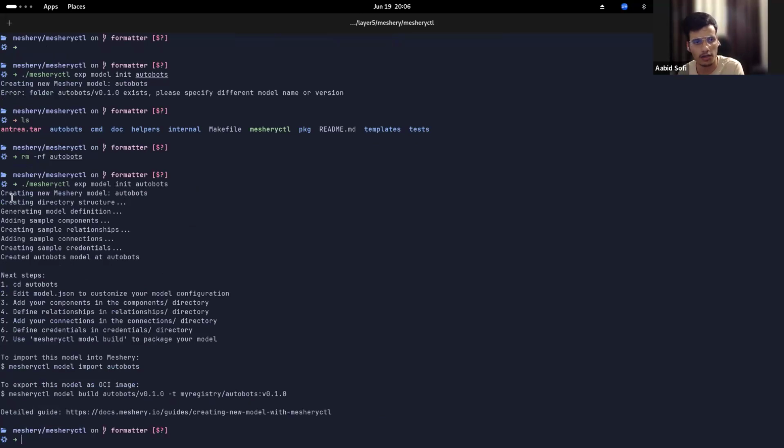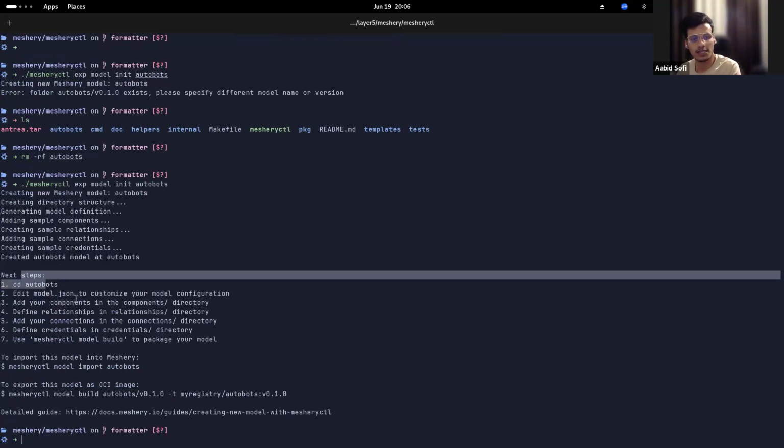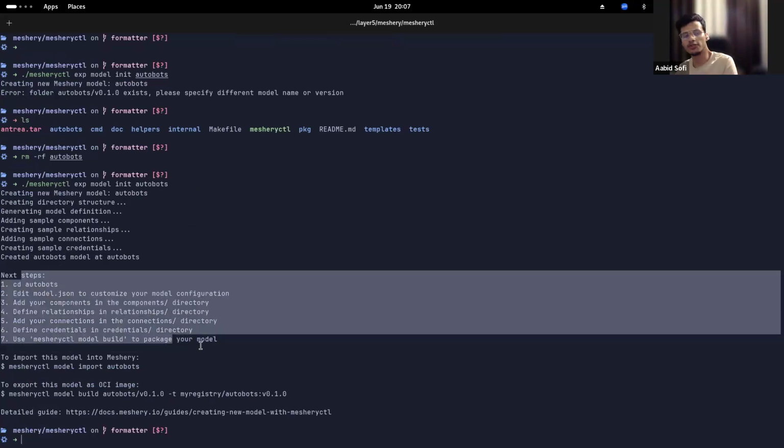You can see there are some logs coming up showing what we did. We have created some sample components, some sample relationships for your model, some sample connections, some sample credentials, and some information on how to proceed further. We can go into this autobots folder, or model, and edit the model JSON, which is basically the manifest file where we can set the icons, name and other things related to the model. Then we might go and edit individual components and finish off our models.